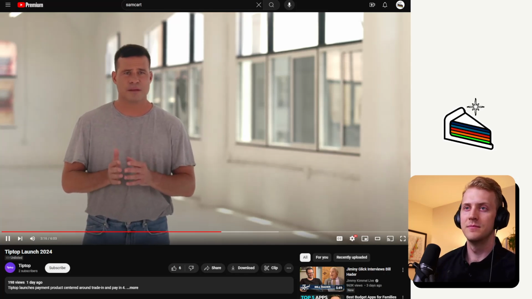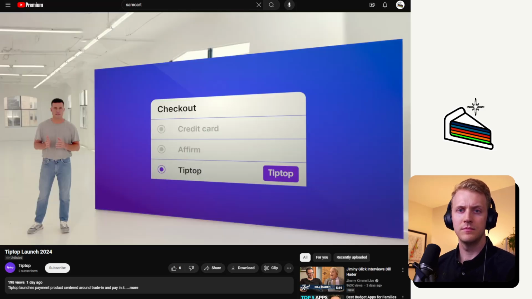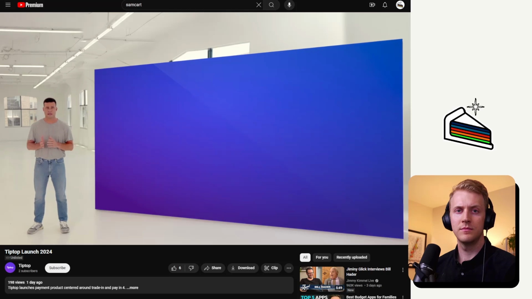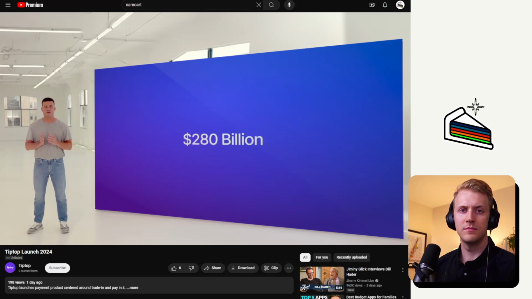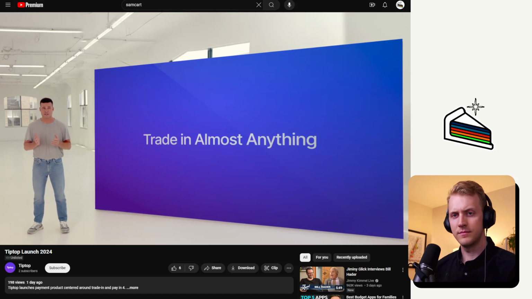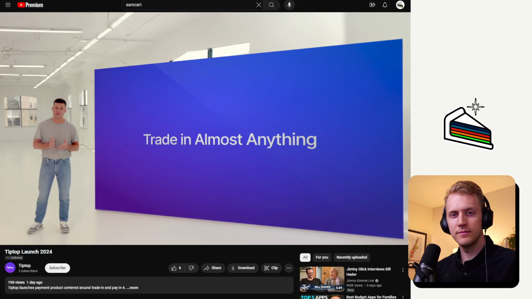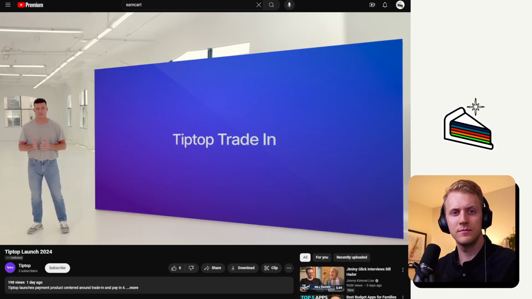TipTop is a trade-in program that allows you to trade in something you own when you buy something new, right at checkout. TipTop also gives you instant credit for your trade-in, and it offers the largest trade-in catalog available. Over 50,000 items. That's almost $280 billion worth of goods sitting in U.S. households today. In other words, you can trade in almost anything you own to buy something new. And we think that's pretty incredible. Let's look at TipTop's main features.